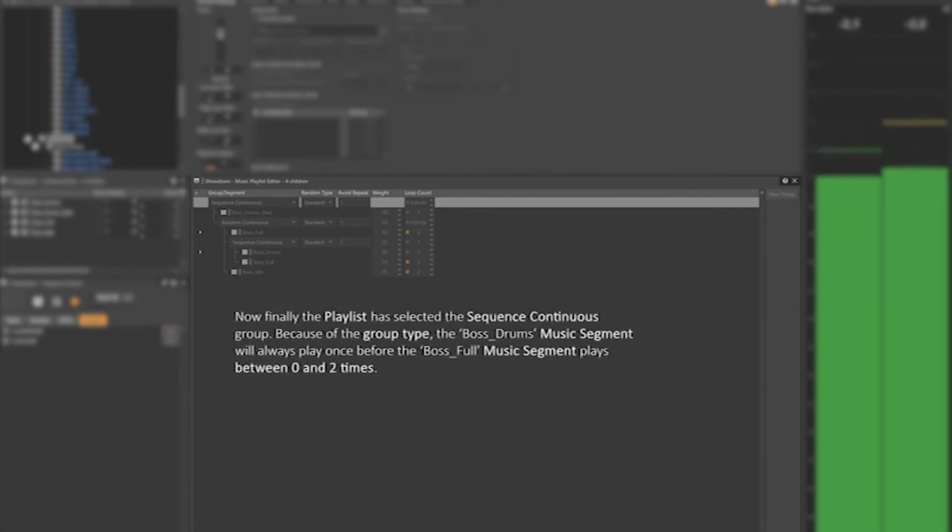Now, finally, the playlist has selected the sequence continuous group. Because of the group type, the boss drums music segment will always play once before the boss full music segment plays between 0 and 2 times.